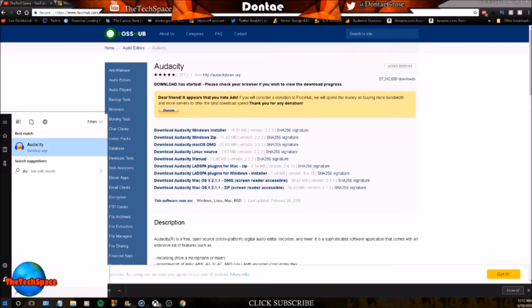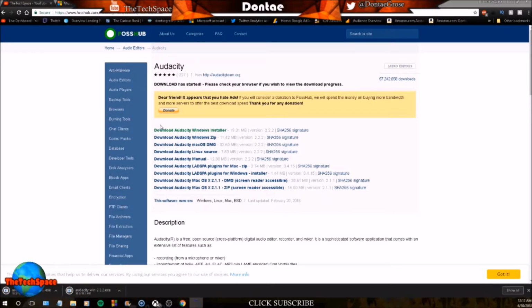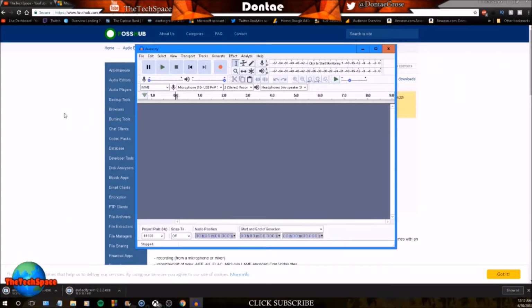I already have it downloaded, so I'm going to go ahead and open up Audacity for you guys. As you can see here, we have Audacity brought up. It is an audio editor, which allows you to do all types of things to the audio, almost everything from putting it in reverse, to clipping it, to cutting certain parts out of it, to fast forwarding it, bass boosting it, amplifying it. Anything you guys want to do, you can do it within Audacity.